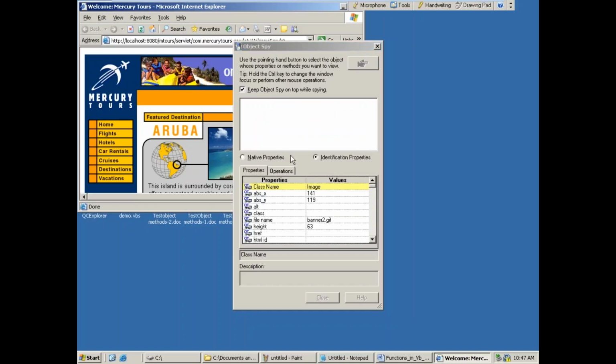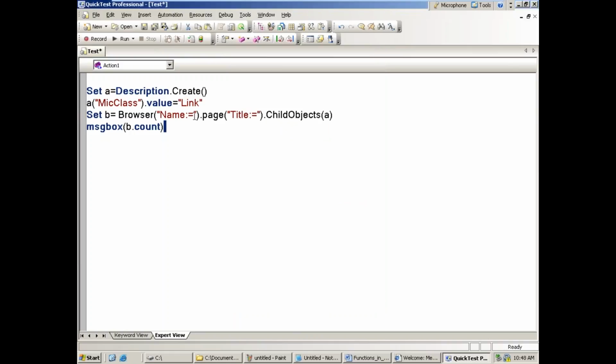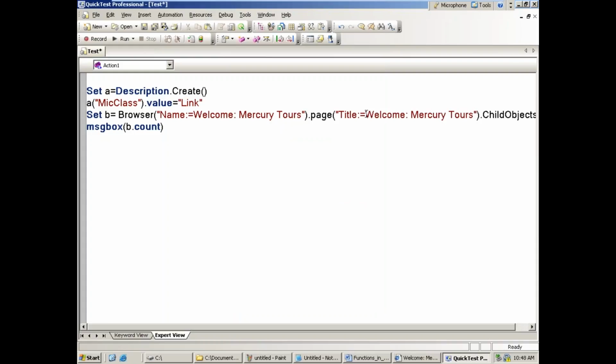Click somewhere in that page. Go to the browser in this hierarchy list. What is the browser name there? Welcome Mercury Tools is there. If I go for the page title, it is Welcome, both are the same. Now I am going to use it here, and here also I am going to use it like this.